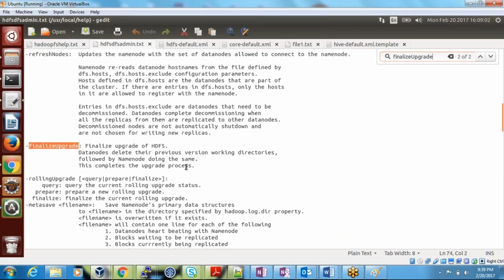Okay, I think your doubt has been cleared. So it will upgrade on all the machines. Yes. Okay, perfect.